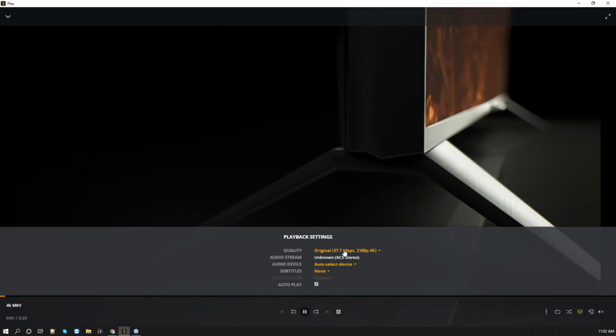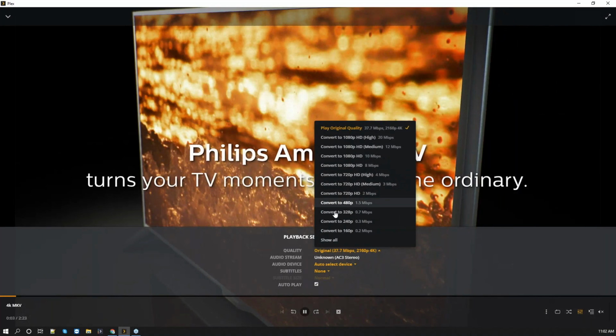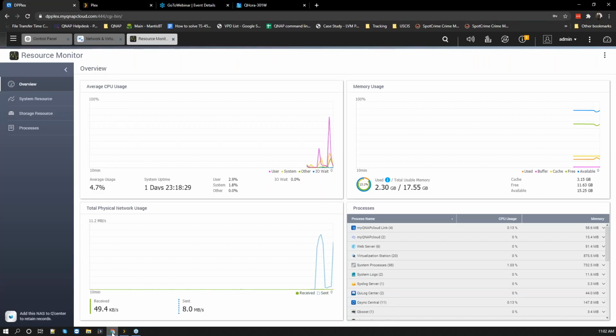Now, if I play back another file, or if another user tries to log in and transcode, it's not going to be able to handle it. It's only going to be able to handle one transcode at a time, because the CPU usage is almost at maximum. And what will happen is that eventually Plex will start buffering that video, because the CPU is taking a while to convert that video into a 720p video.